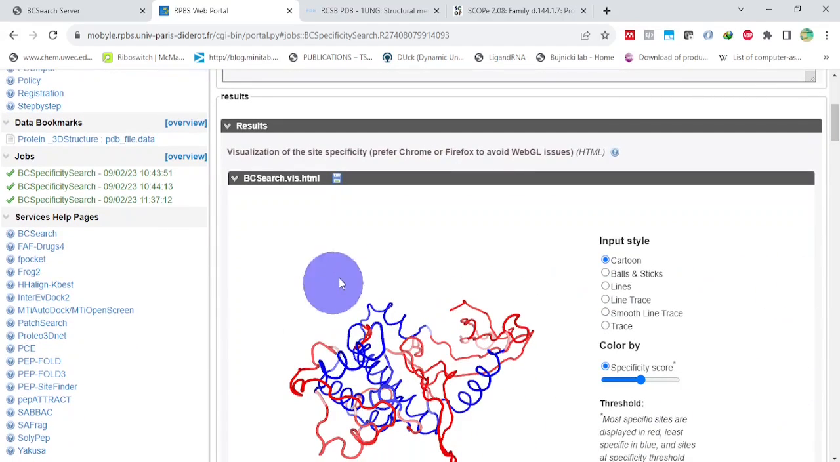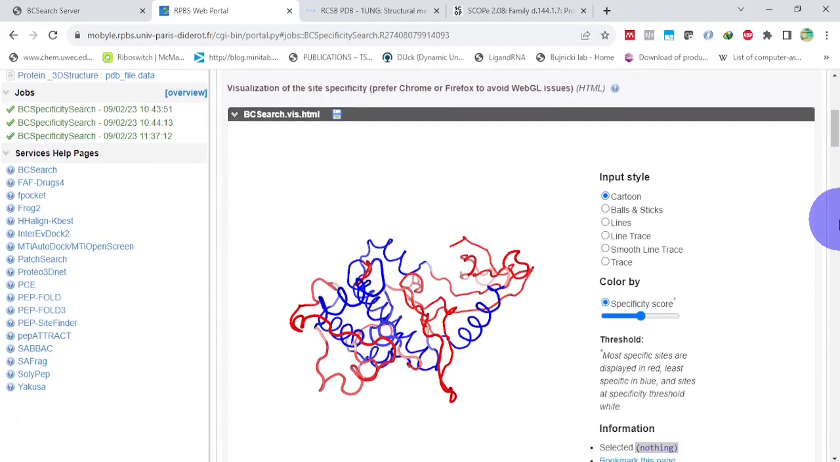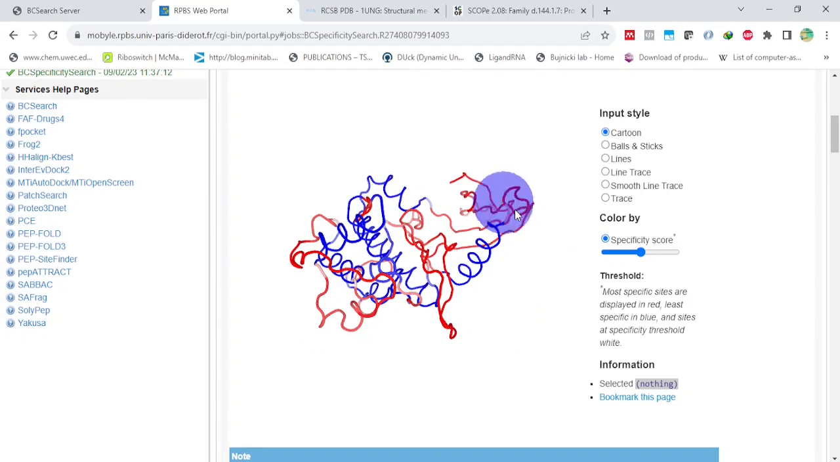The first thing that you can see here is a cartoon representation where it's colored by the specificity score with the threshold. They tell you that most specific sites are displayed in red, the least specific sites are displayed in blue, and sites at specificity threshold are displayed in white.